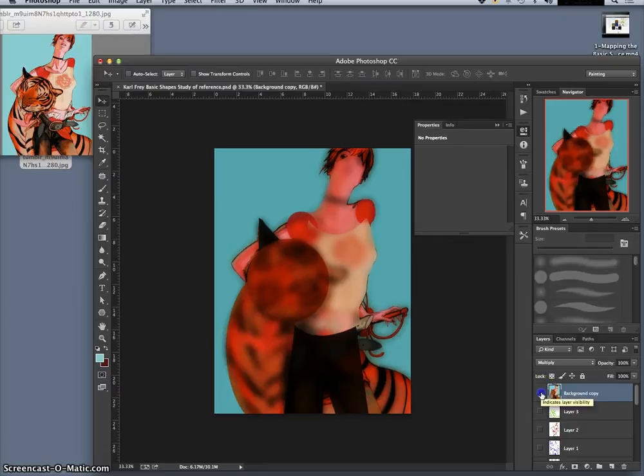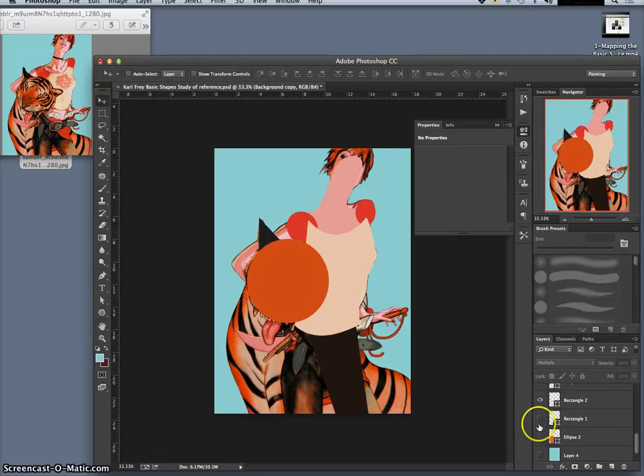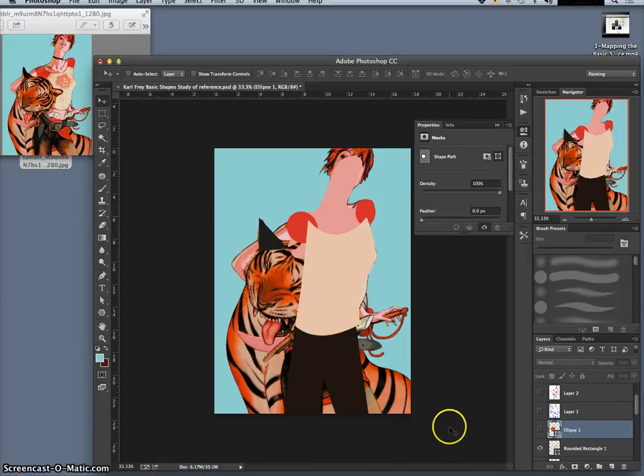So I can turn that off for a minute, and then I'm just going to concentrate on the tiger's face, and I can turn off the circle, and then on top of it start building some of these shapes. And that's what I'll pick up with the next demo.